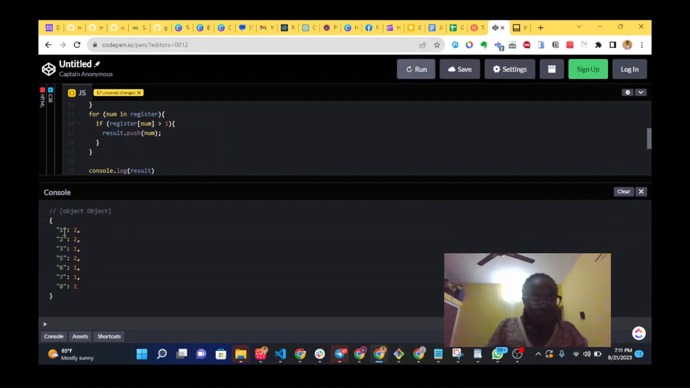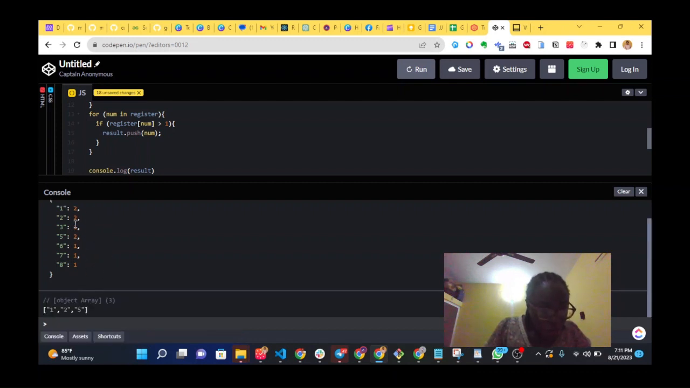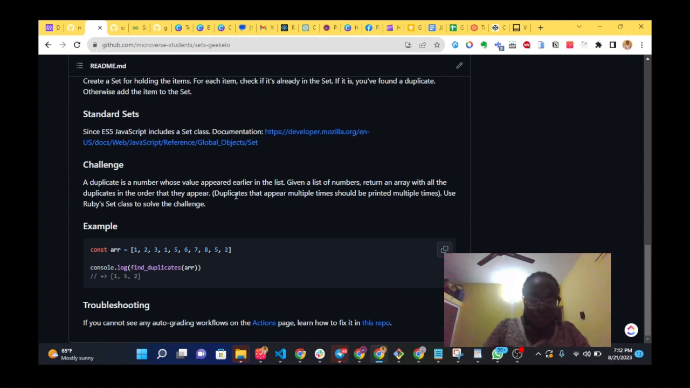So I'm expecting 1 and 2 from what I see here. 1 and 2. Okay, 1, 2, and 5. So that's what we have here. Okay, great job to this point, but something is still missing, and that is this condition that duplicates that appear multiple times should be printed multiple times.